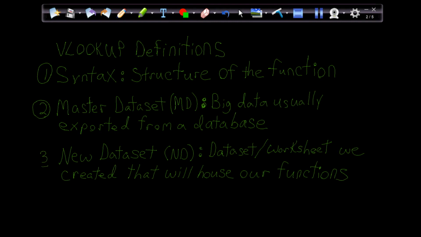And then thirdly, new data set, which I abbreviate ND, and that's our data set that we've created, okay, and it will house our functions. So our new data set will house our VLOOKUP function, and then our VLOOKUP function will reference the master data set for the lookup value and the column index to return a certain output. So that right there are some key definitions that we will use to master this function.